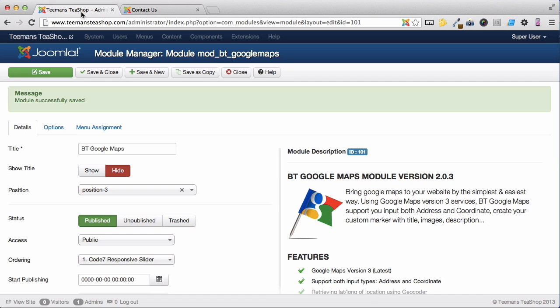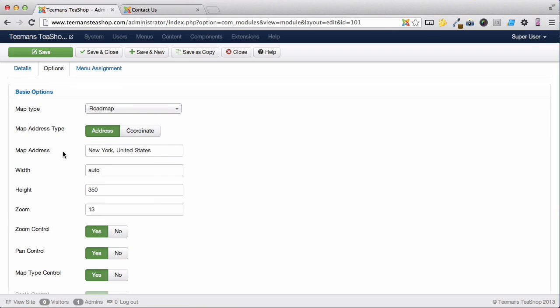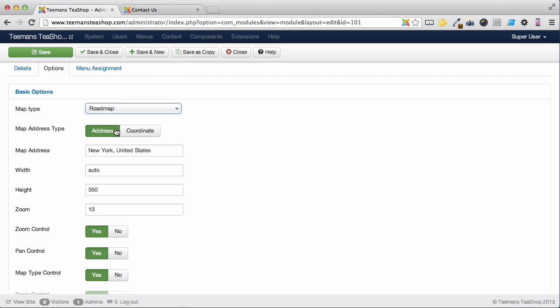So go back to the administrator and go to the options of the module. We can see lots of different options, and remember that golden rule: if you don't know what it is, just leave it alone. There's several different types of Google Maps you can choose: hybrid, road map, satellite or terrain. Road map is the default, and that's good enough for me. You can enter your location either as an address or, if you have them, with the actual coordinates. I don't know them, so I'm going to put in my store's address.